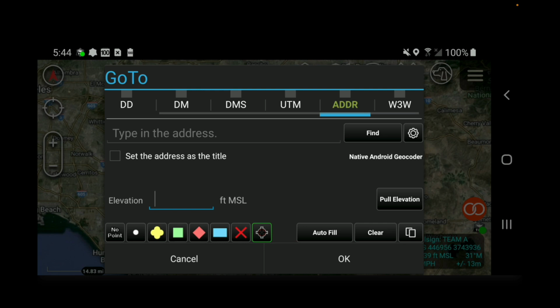Below elevation determines what you want done with this location. On the left, if I click no point, it's just going to pan the map to this location we set, not drop any markers. Now you have a variety of markers here to drop, then the red X tool, and this point of interest marker. I will cover autofill, clear, and copy to clipboard a little bit further on in the video.